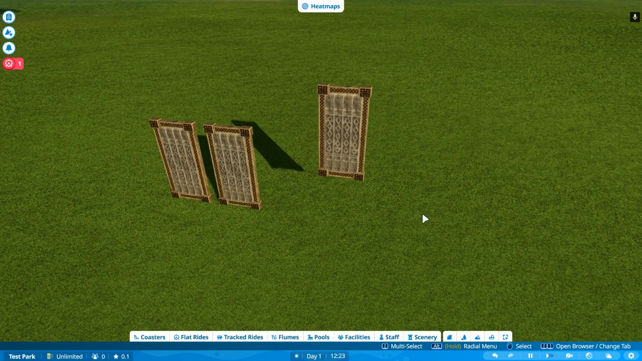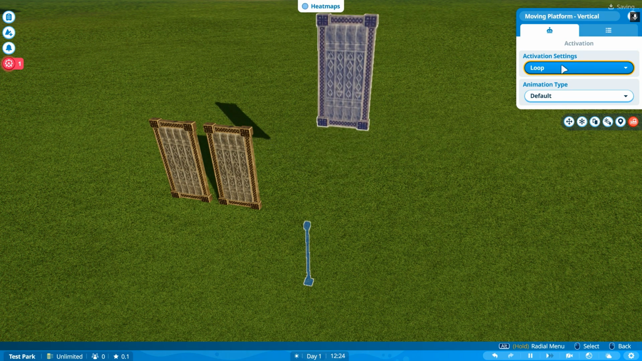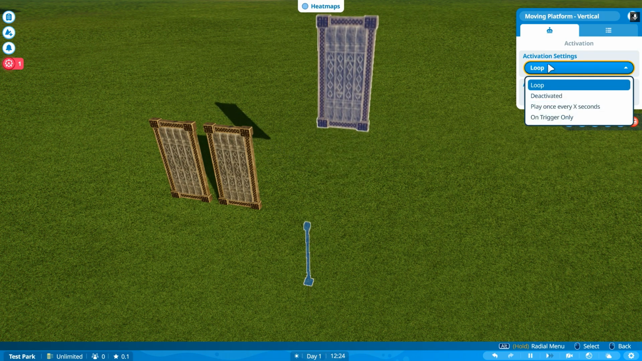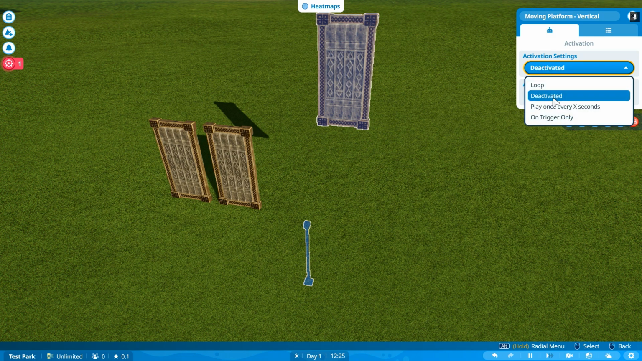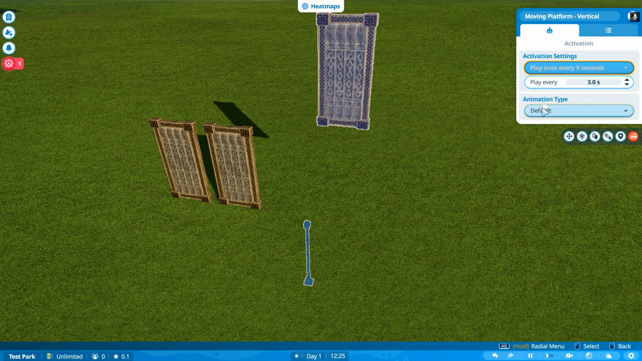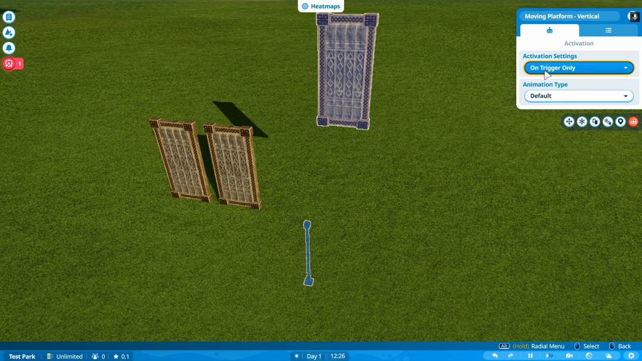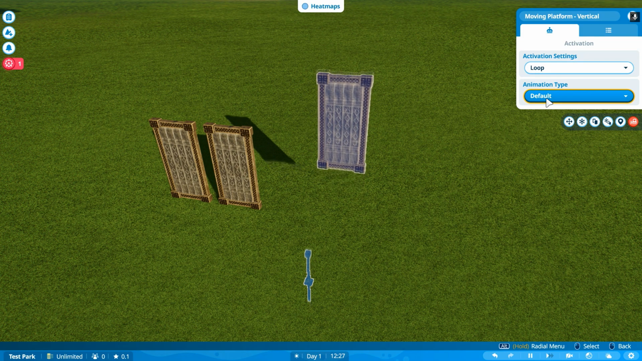Now for the fun part, we're going to take a look at the settings for the movement tool and look at the different loops that we can have. So by default, it's usually on its default animation type and set to loop. If you want to stop it moving, deactivated. That's another great way actually to move it to the exact position you want it in without pausing the game. You can play once every certain amount of seconds. On trigger only, which is to connect it to a track ride or to a sequencer, which I'll show you in a bit. But just to play around with the settings, we'll look at it on a loop.